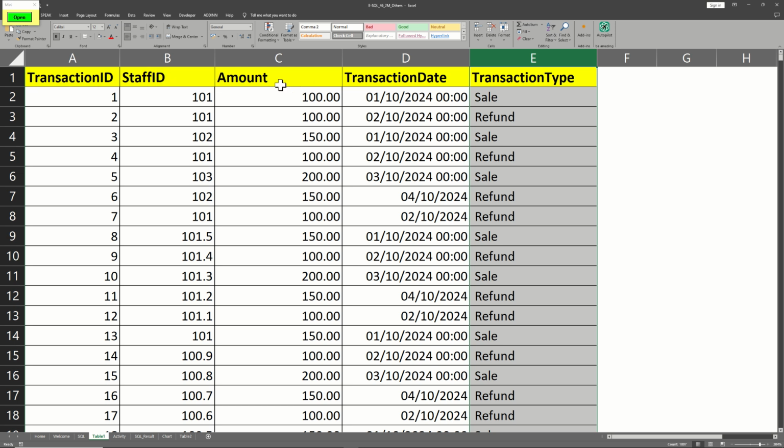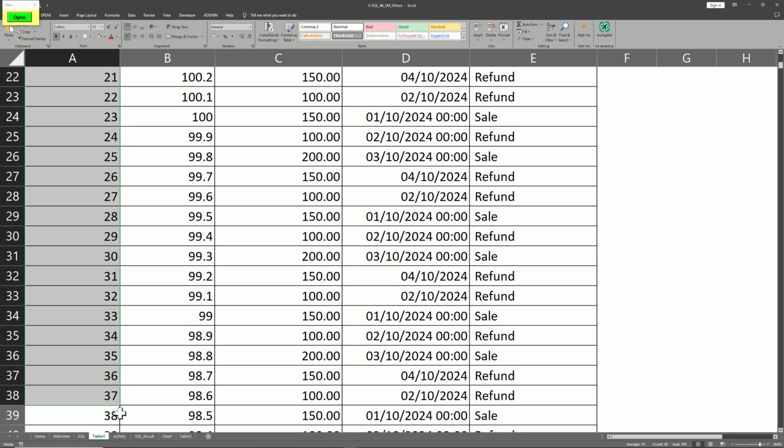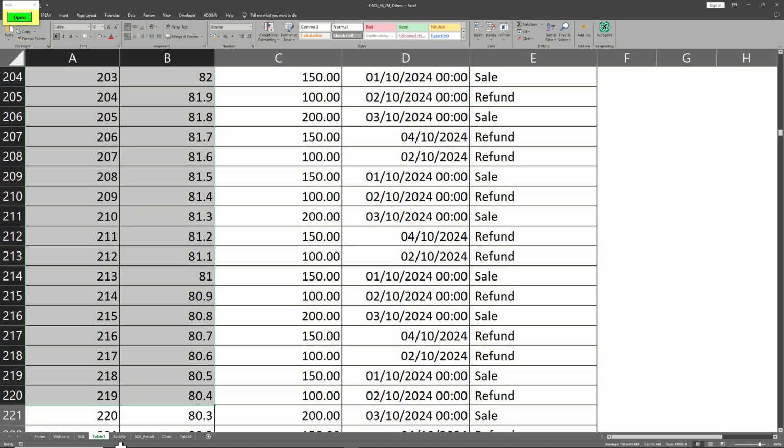Transaction ID, staff ID, amount, transaction date, transaction type. Let's see how big this data is. Let's go down and see. I'm going down. Oh my, oh my, oh my. This is so long. Now I can see why.